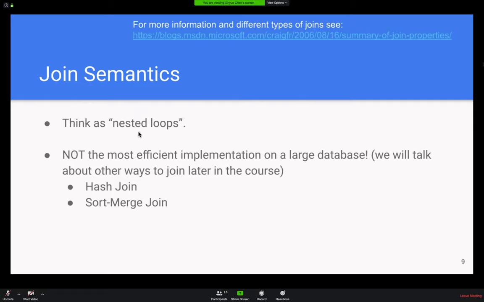For the join semantics, you can think of join as nested loops, and we are going to talk about this in more detail in the next slides. This way is obviously not the most efficient implementation on a large database. And later in the course, we're going to talk about hash join and sort merge join.